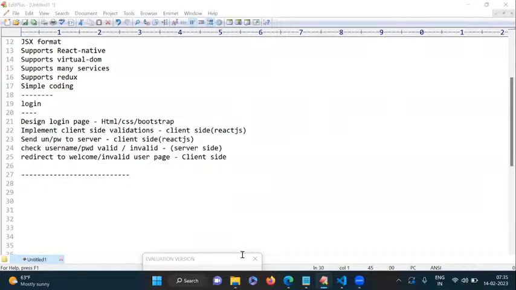What is HTML? Tell me. Anyone? Yeah, it's hypertext markup language. No, I am not asking you the full form of HTML. I am asking you what is HTML. So it is tag-based programming or tag-based scripting. Okay, tag-based scripting.